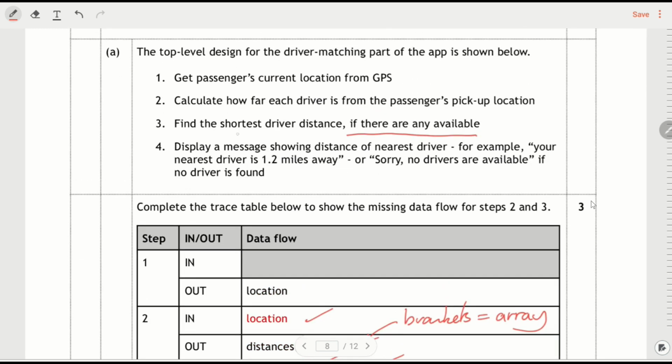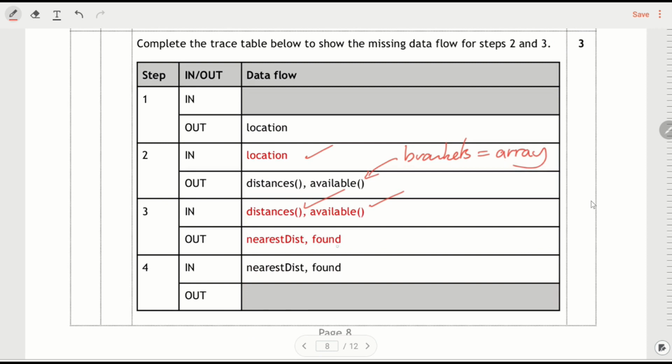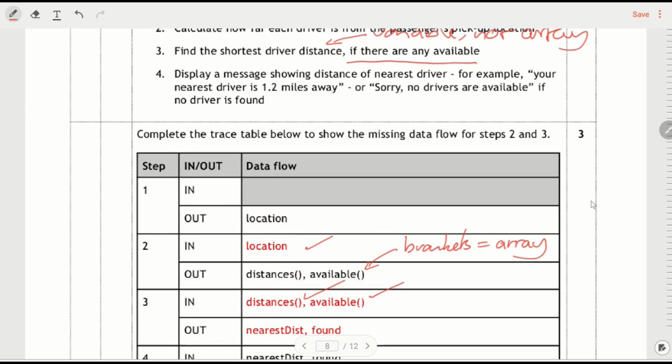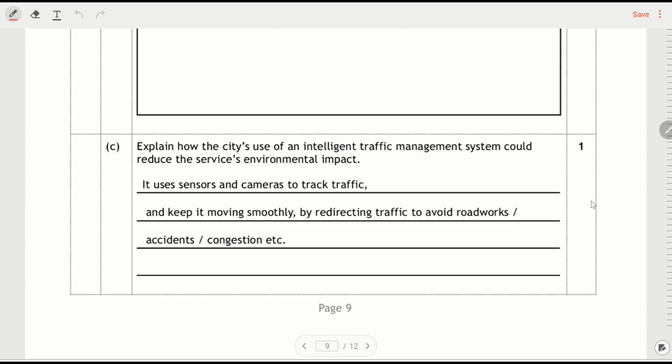So step 3, find the shortest distance. So that's going to be a variable, right? That's not an array, because that's only one number. The shortest distance is just going to be a single value, and whether or not you found one. And the reason that we know that found is because found is being used as the input for step 4. So these are 2 variables I've got in there. I suppose it's an unusual one as well, unintentional, that what's coming out of one is going into the other. But that's not the reason why that appears the way it does. That's just coincidence.